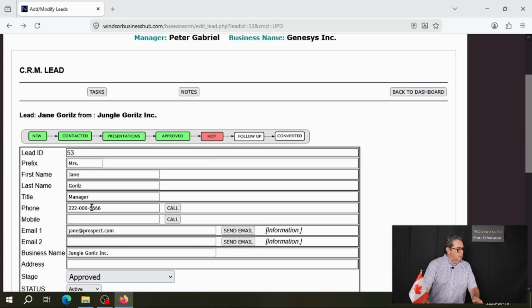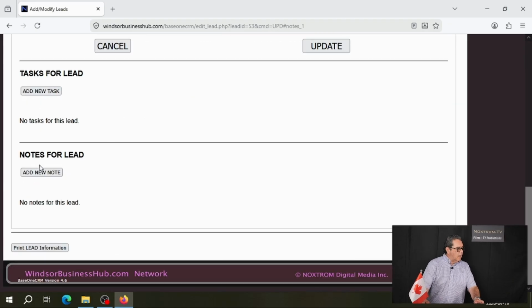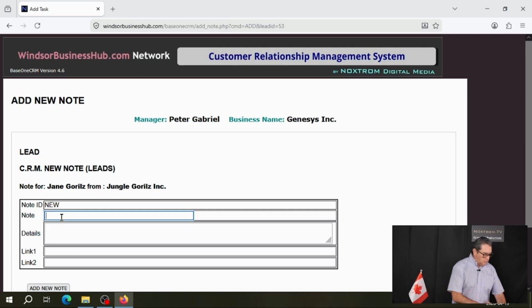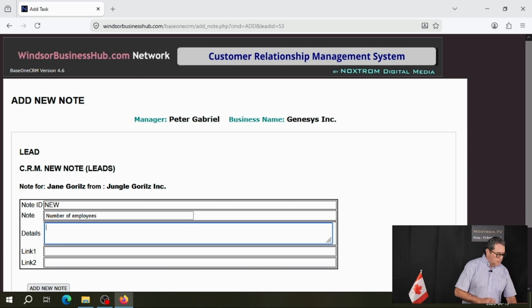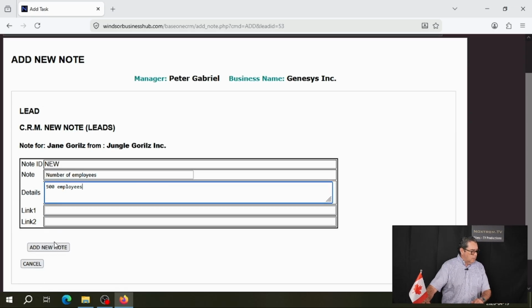So let's say we have this lead, Mrs. Jane Gorlis, from Jungle Gorillas Incorporation, and there is some information we want. For example, we want the number of employees, so we can add a new note. The note is: what number of employees? They have 500 employees at this company. We add the note.